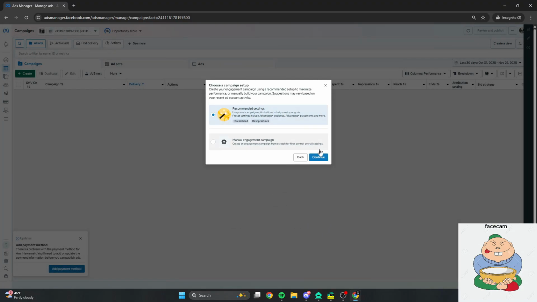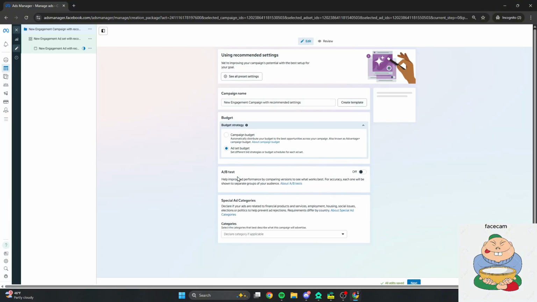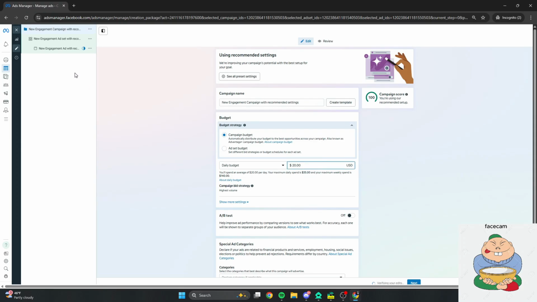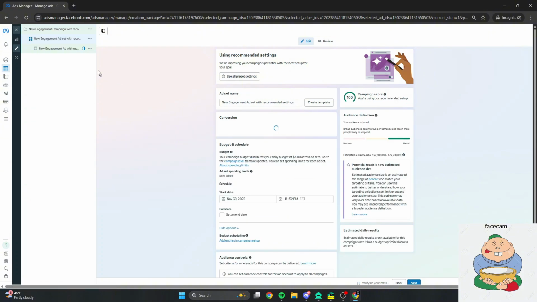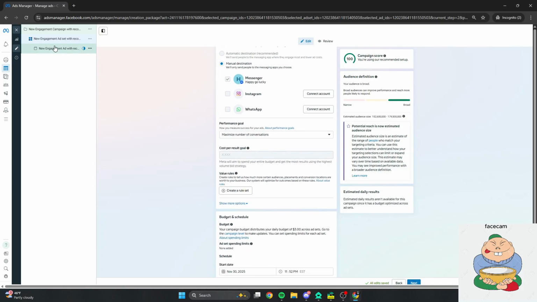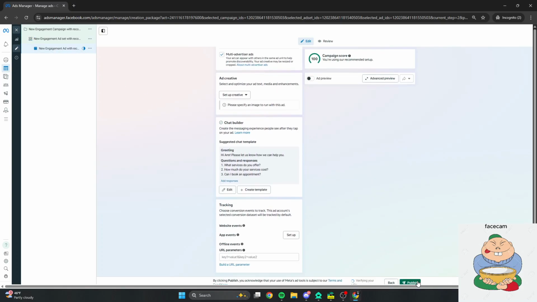A lot of people skip over this, and that's what leads them to get banned. You guys need to do this, and I will stress this a lot. You need to do an engagement campaign. Run it for like $3, and this is basically warming up your ad account, right? Leave everything here. Make sure it's connected to your account, and then just leave everything. Literally just $3, publish, right?